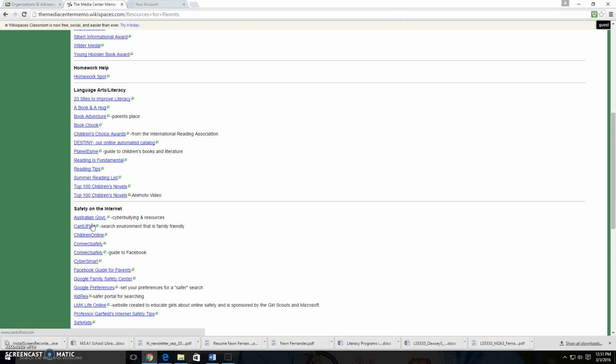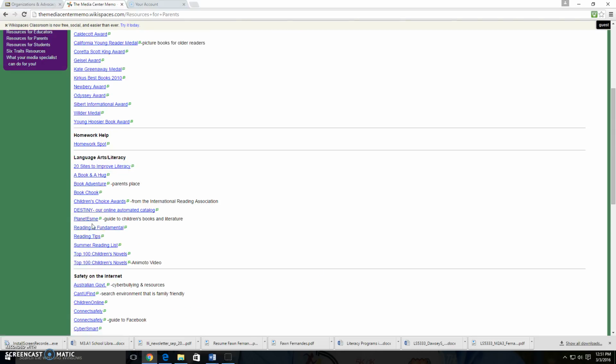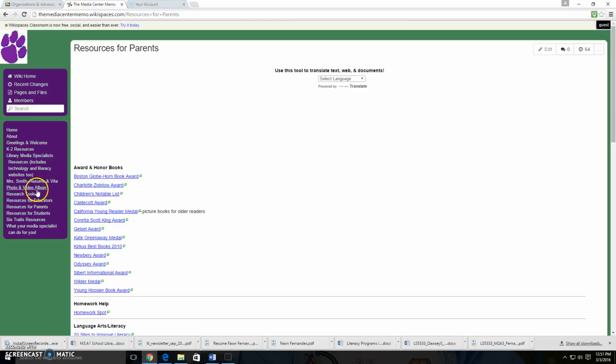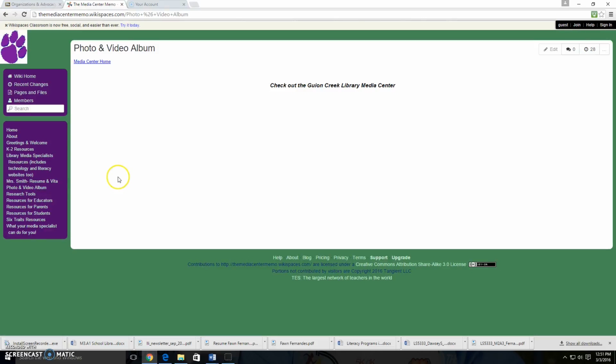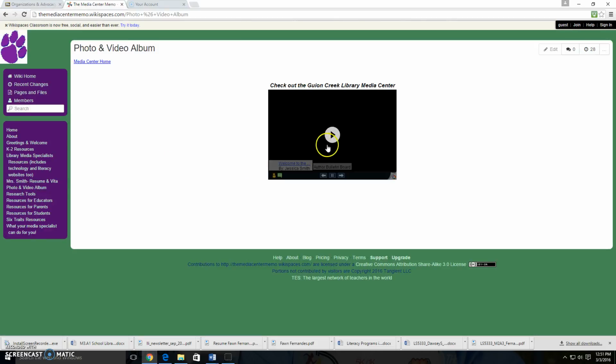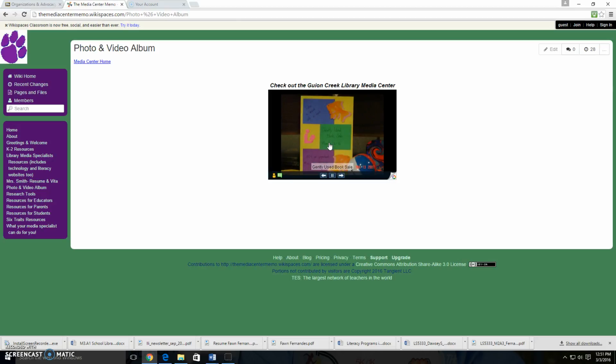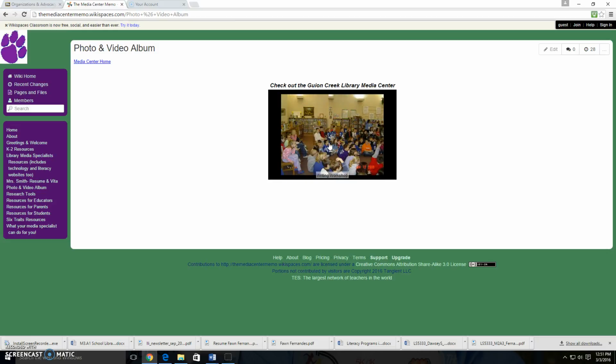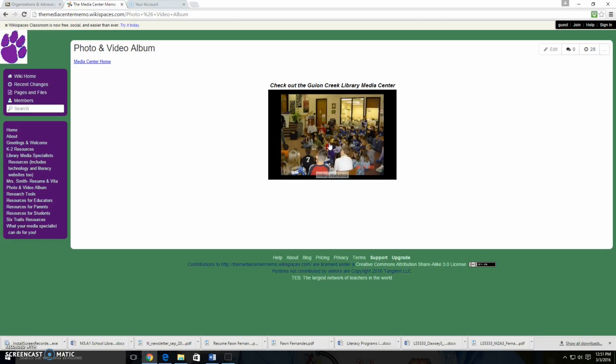The last stakeholder group we will look at is the community. The area of this website that best supports that need is probably the photo and video album page right here. If it'll load up there, we'll get that started. So here, pictures of various events, including author visits and other community visitors, are displayed on a slideshow. Now, this is meeting the needs of the community by connecting them with the students.